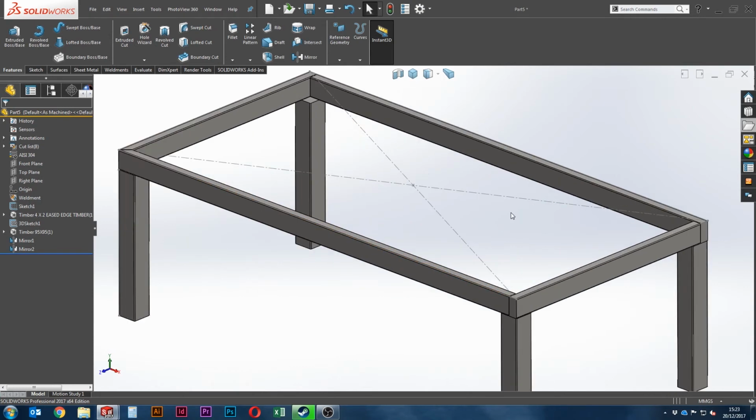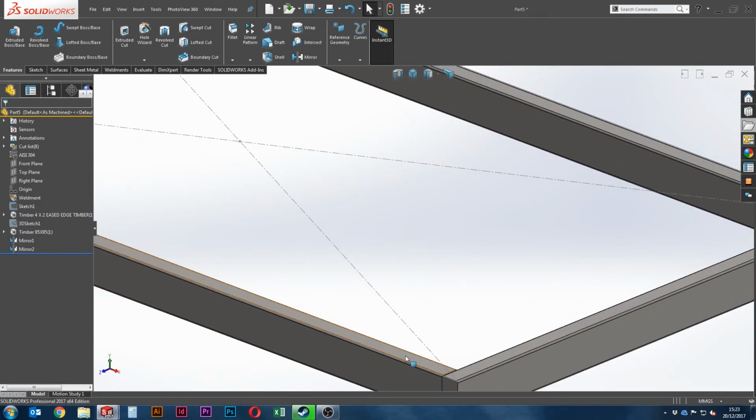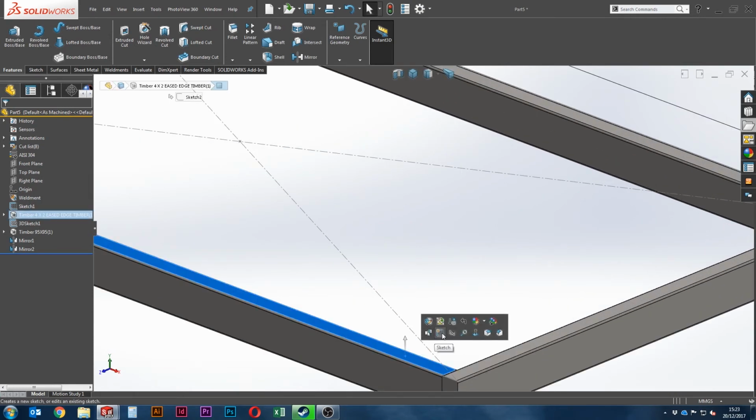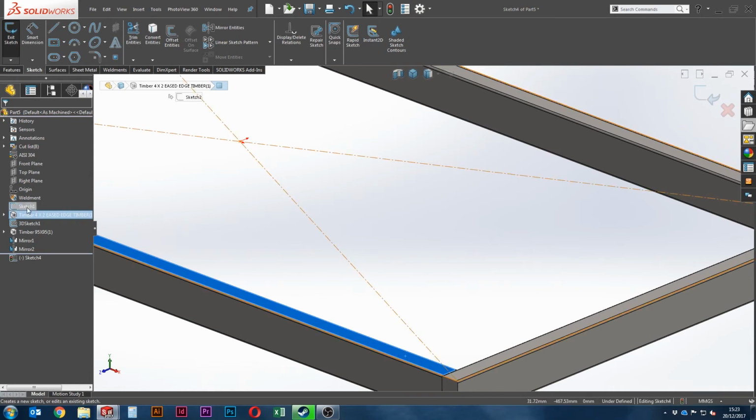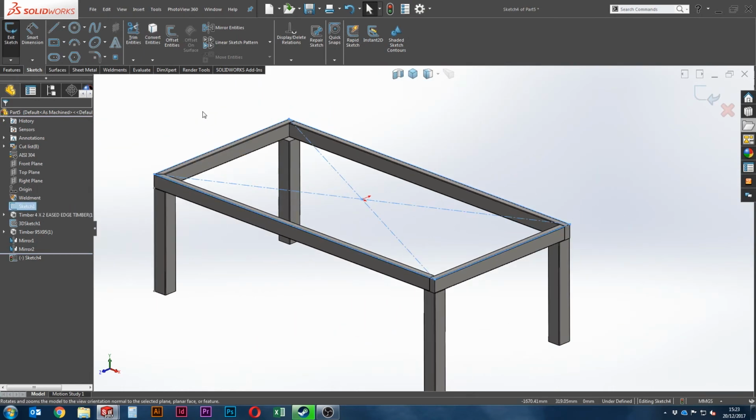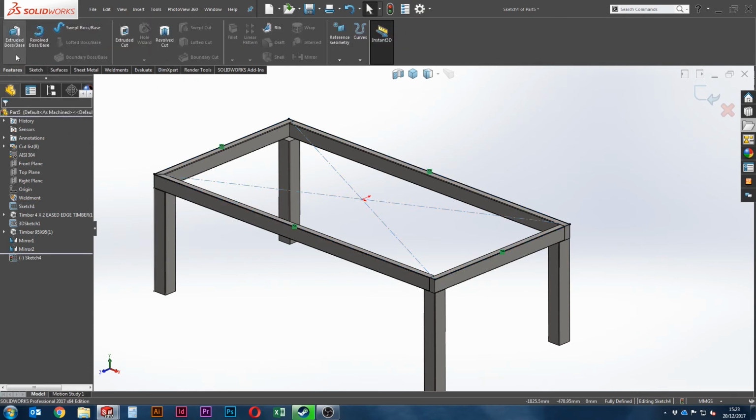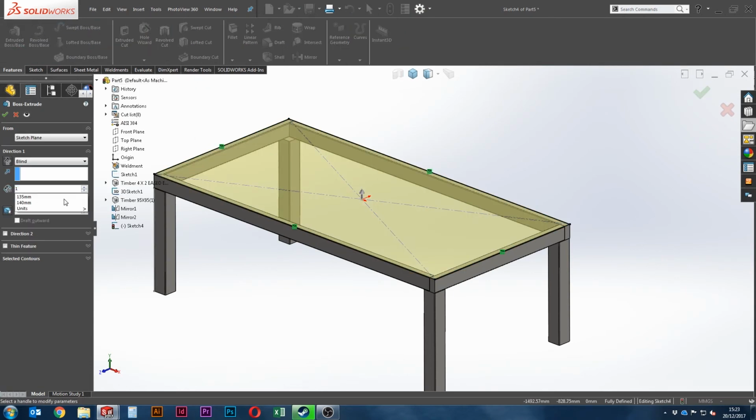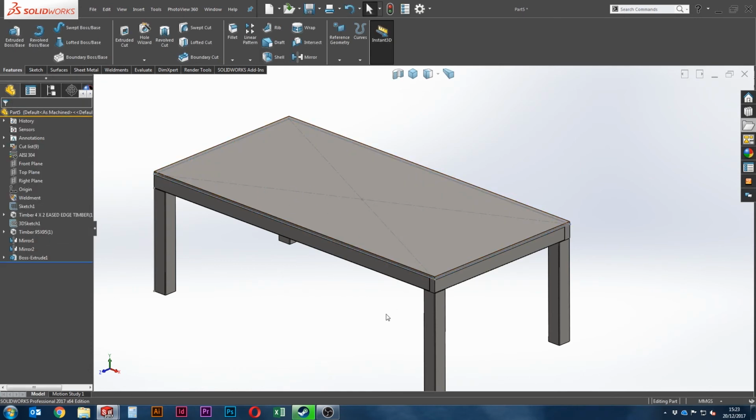Now I'm going to put a tabletop on it. So very quickly, just going to click on the top there, click sketch, going to select our very first sketch, which is a 24 by 1200. Click on convert entities, features extrude, and we're going to do that at 19mm or 3/4 of an inch. Click OK, and there we go. We have a table. It's extremely basic, but that is a very brief introduction into the weldments.